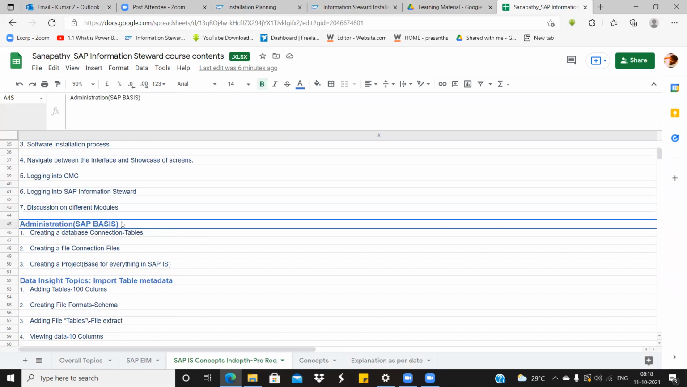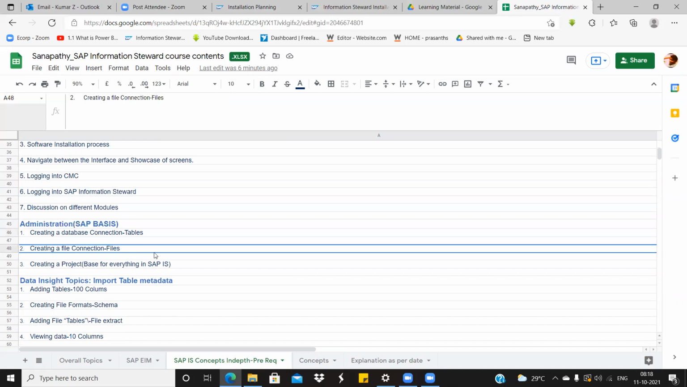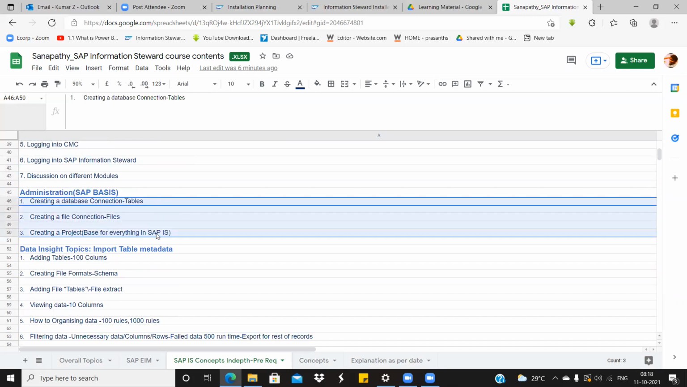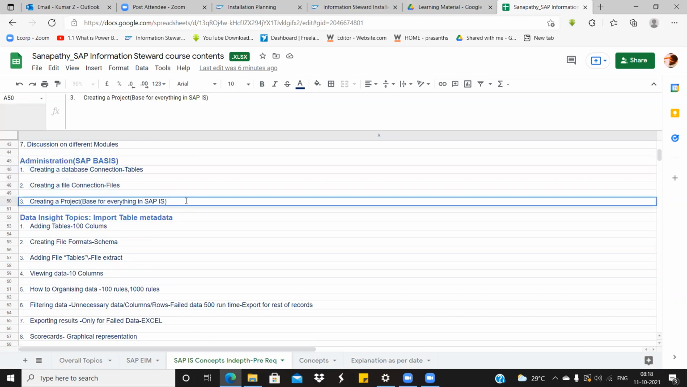and administration tasks. This is actually SAP Basis work, but we are doing creation of database connections, creation of file connections, and creating a project in IS. All these things we're going to do. And there are some topics on scheduling I haven't mentioned here.